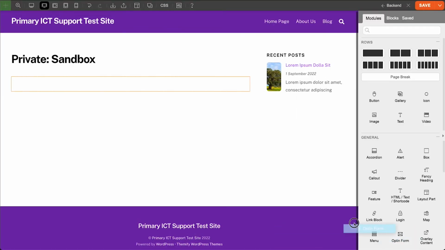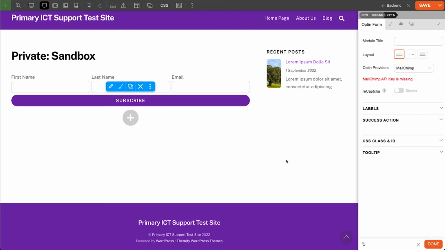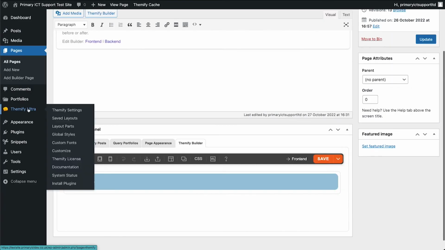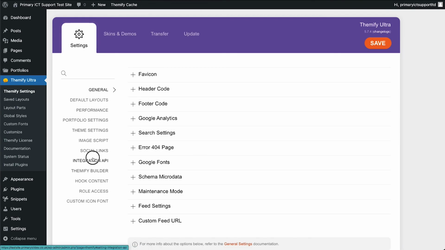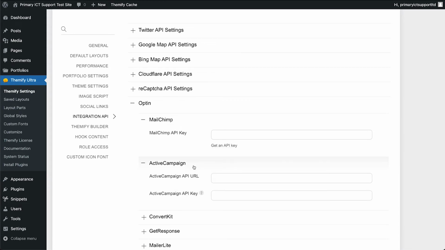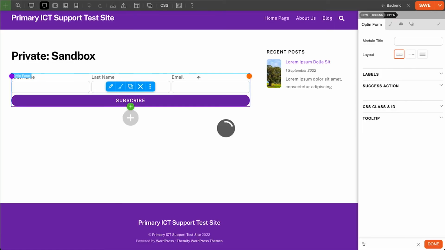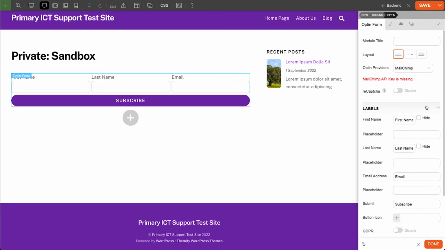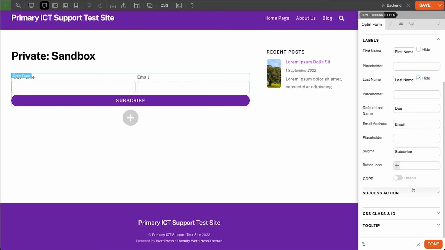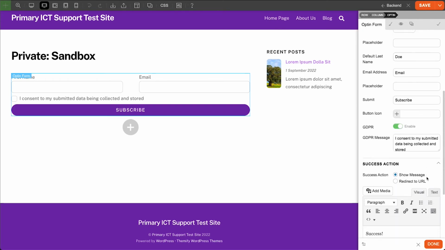The opt-in form is a great module that can connect with external newsletter services like MailChimp, ActiveCampaign, ConvertKit, GetResponse, MailerLite, and WordPress's own newsletter plugin. You must include the API key in the Themify settings here to be able to connect to the desired service. Once this is done, you can choose many options and configurations to display a newsletter form. You can also customize the success message or URL upon a successful full subscription.